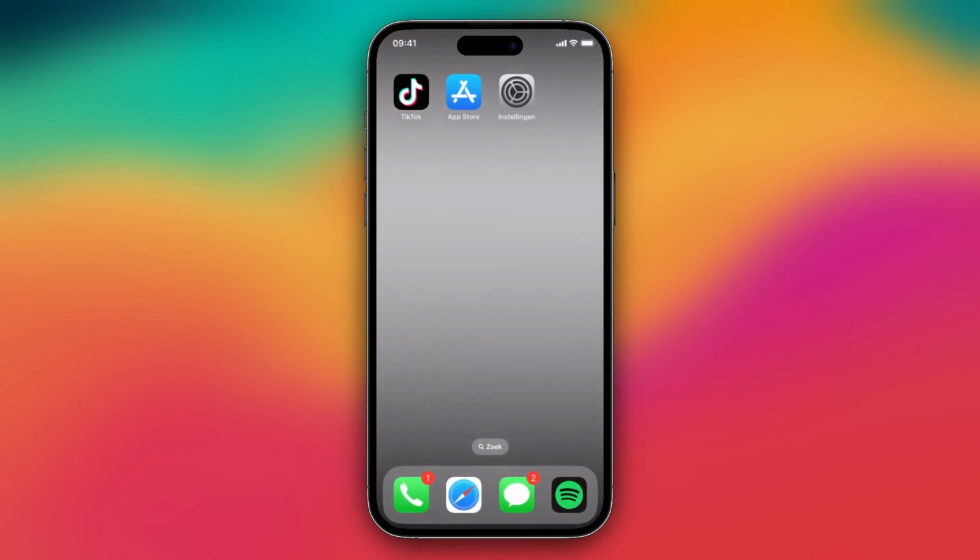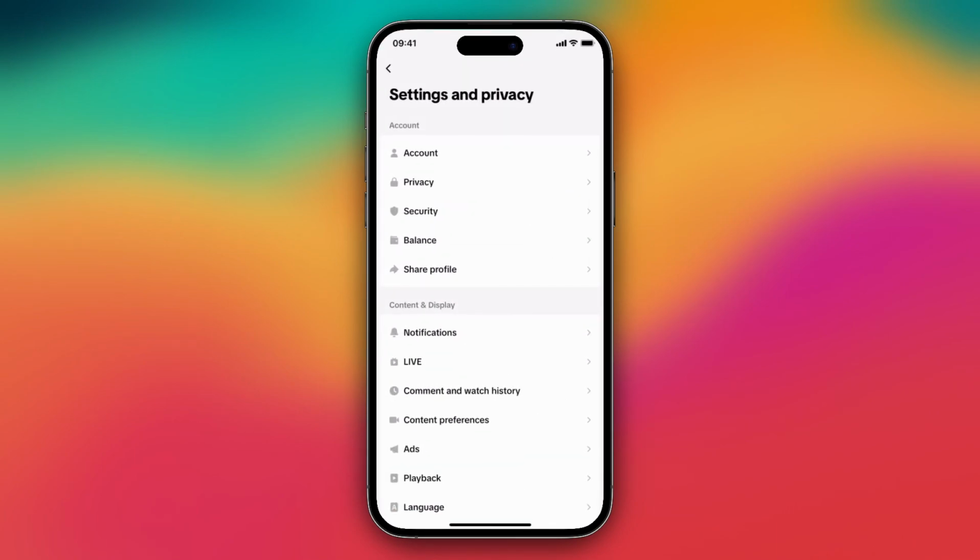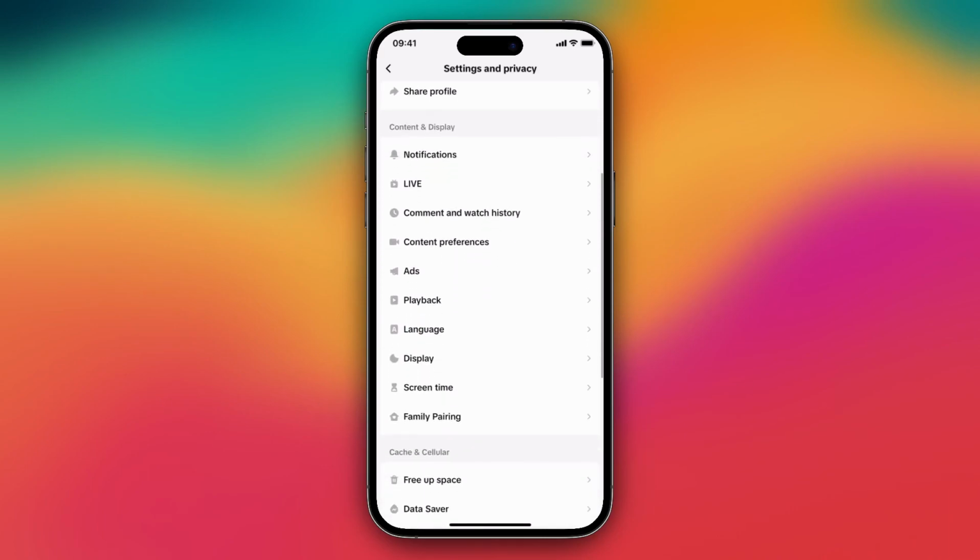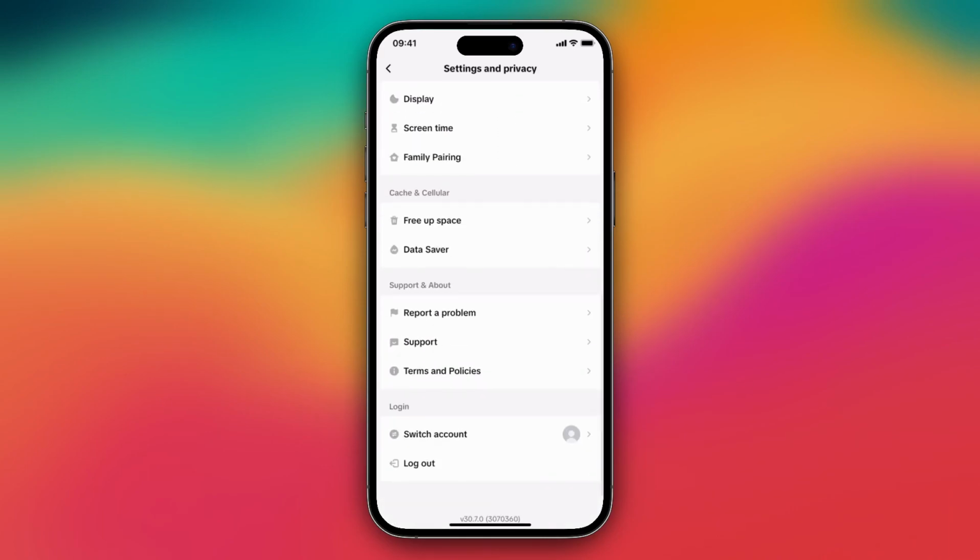So then just open TikTok, go to your profile, and then go all the way to the right upper corner and tap on settings and privacy, as you see right now. Then scroll a bit down until you see support and about, and tap on report a problem.